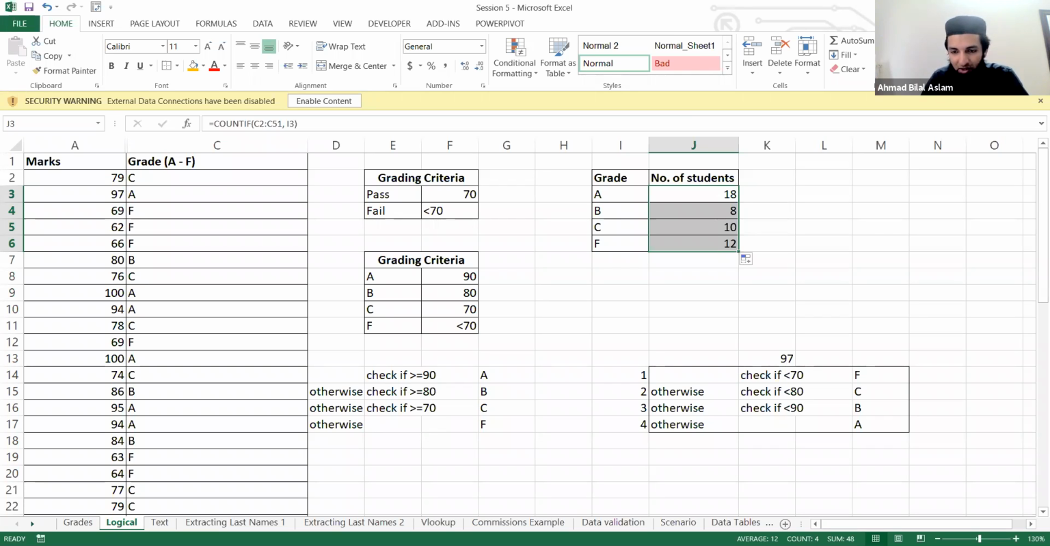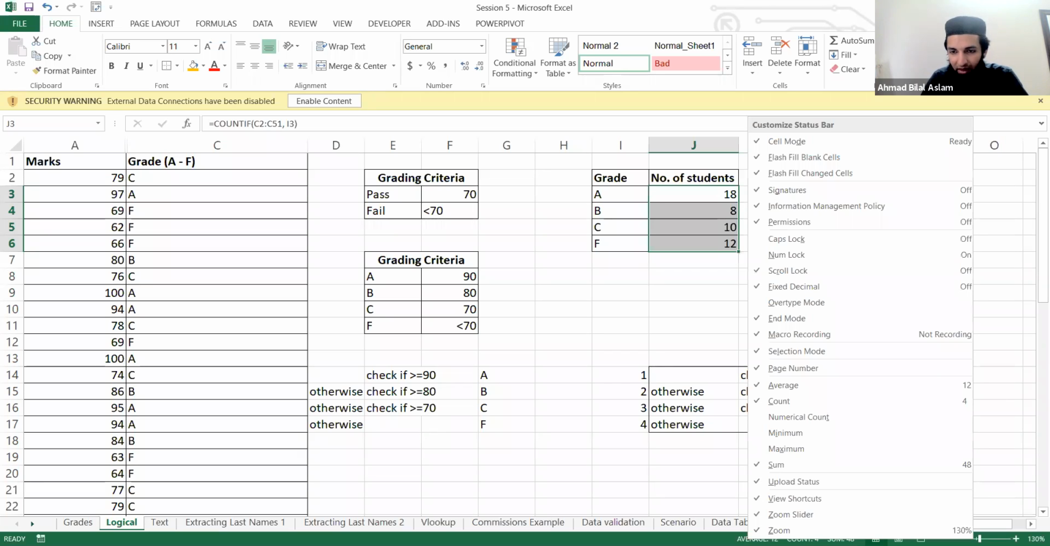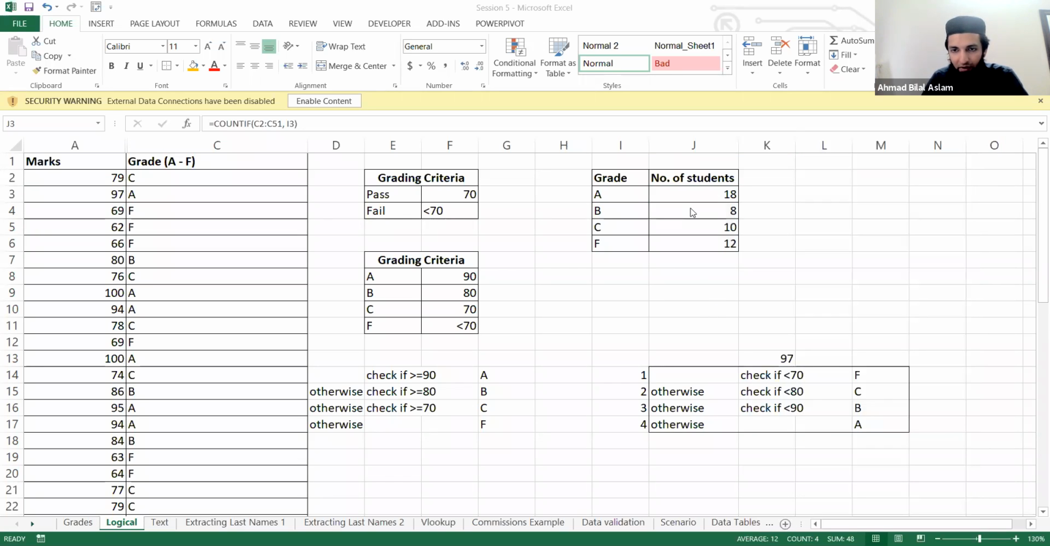You can actually customize this as well, as far as I remember. आप इसमें add कर सकते हैं कुछ चीजें. इसकी option यहाँ पे कहीं होती है. So for example, यहाँ पे sum आ रहा है, maximum, minimum, numerical count. You can add these things, these statistics if you want, by right-clicking there, if you have to. Okay.